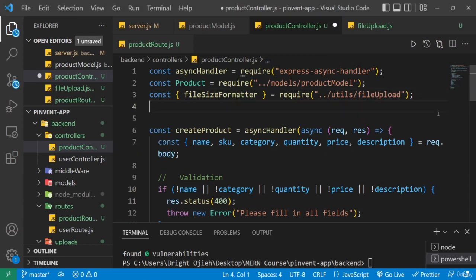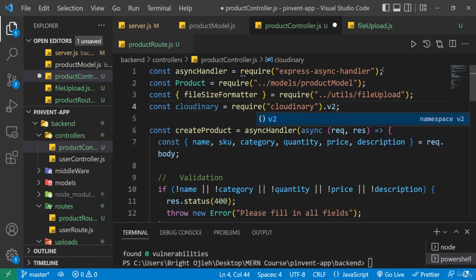I just got to come here and require it, and the name is cloudinary. But you're not going to stop here. It's actually version 2. So here at the end you say cloudinary.v2, and this is in the npm documentation. They have this package, it exists on npmjs.com, so you can check it out there.